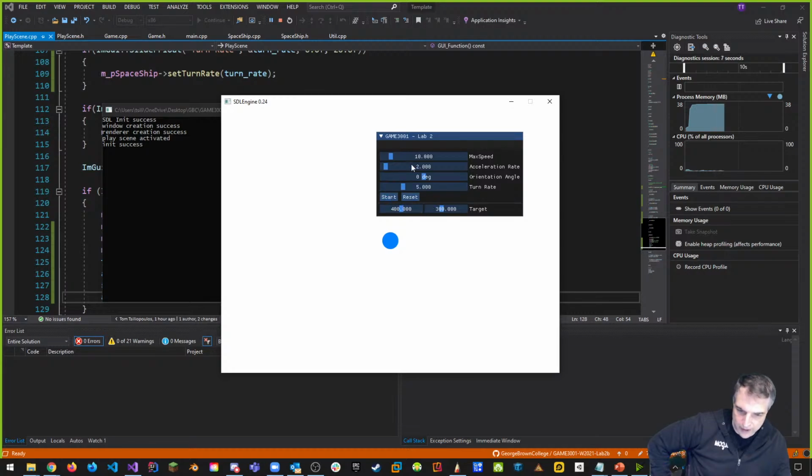So again, let's modify these ahead of time. Let's make our speed really low, like 3, and let's make my acceleration really high, like 10. So it's going to accelerate really quickly, but it's going to be capped at 3 speed. And before I even move anything, let's move my turn rate really low, like 1, and see how smooth it becomes.